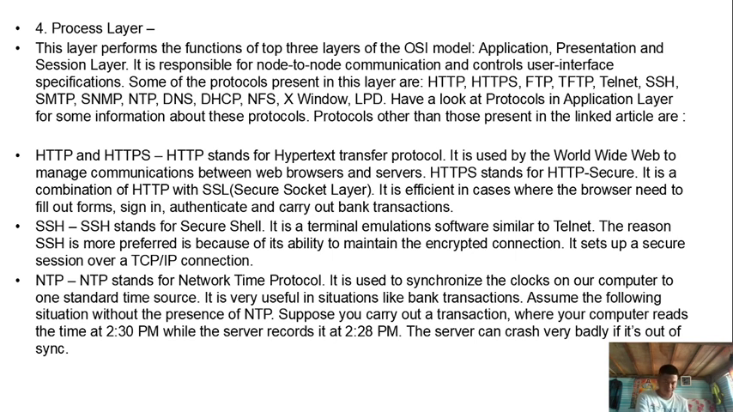NTP. NTP stands for Network Time Protocol. It is used to synchronize the clock on our computer to one standard time source. It is very useful in situations like bank transactions. Assume the following situation without the presence of NTP. Suppose you carry out a transaction where your computer reads the time at 2:30 p.m. while the server records it at 2:28 p.m. The server can crash very badly if it is out of sync.